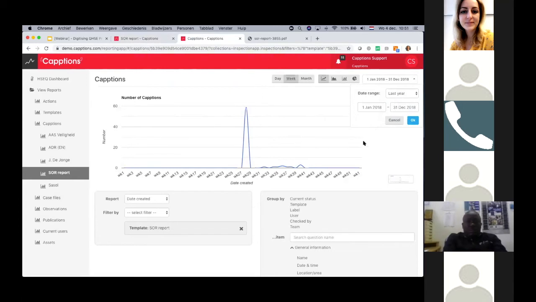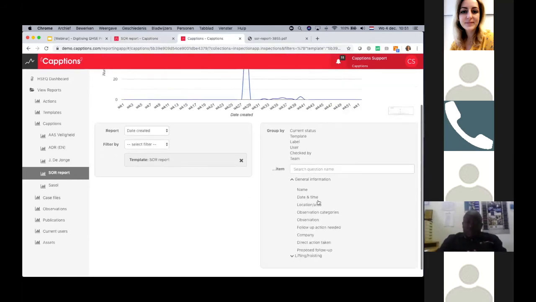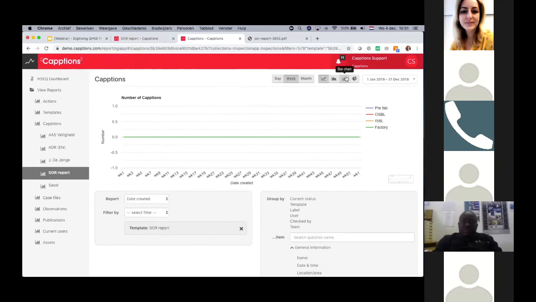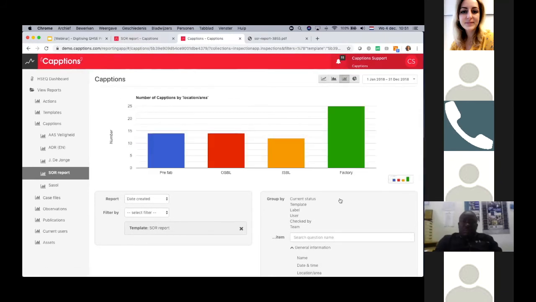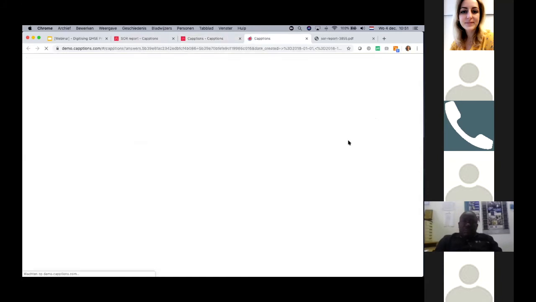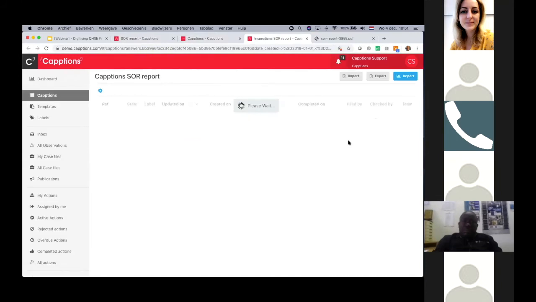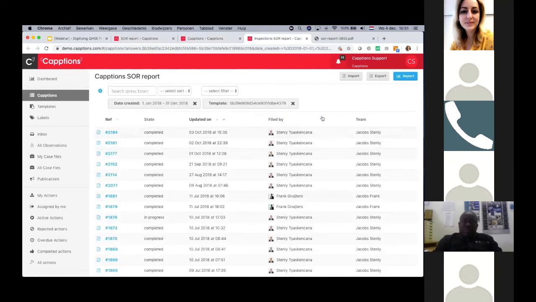observations reported, and by clicking on certain questions, I will be able to filter and see a bar chart on where the observations have been created. Well, in this period, it is the factory part, so we need to focus on the factory part regarding the improvement in this case, because there's a lot of safety observation reports created from the factory.